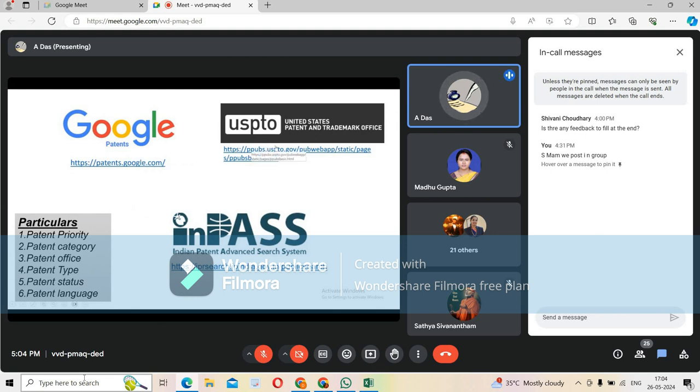Similarly, the United States patent site, you can click there. Here you can find US patents. And this is the Indian patents. These three are the most common patent sources where you can find patents for free. So you can see their findings and your patents.